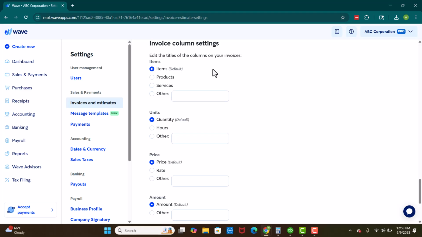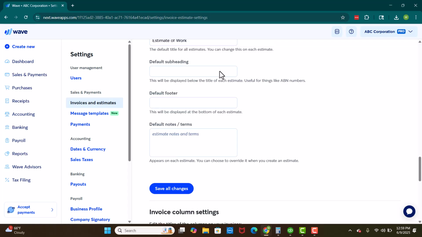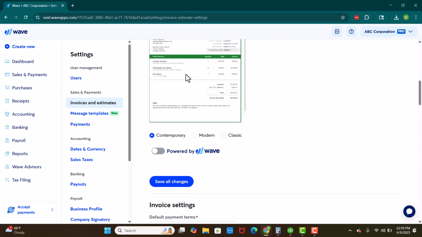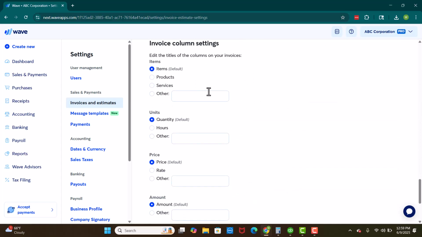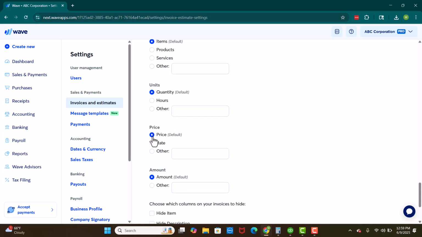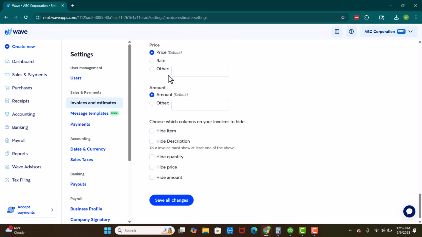So this is where we can go in and change the titles of the columns on the invoice. So this is going to affect right here, this particular area. So we can change the columns here. We can say, okay, we don't want it to say items. We want it to say maybe products, services, or we can actually just make it a custom title. We can have units, can be quantity, hours, or we can, again, make a custom title. Price, we can have price, rate, or other, and then amount.